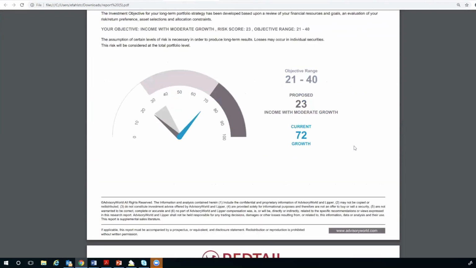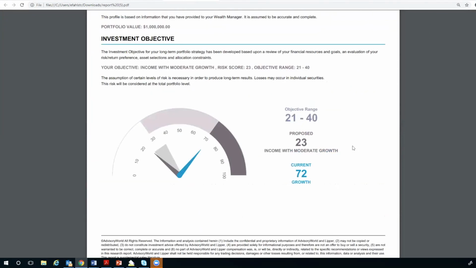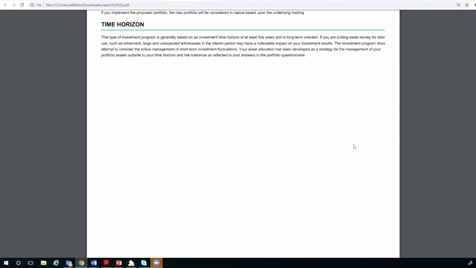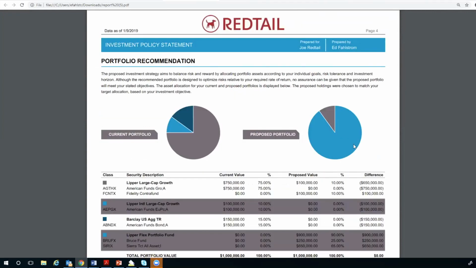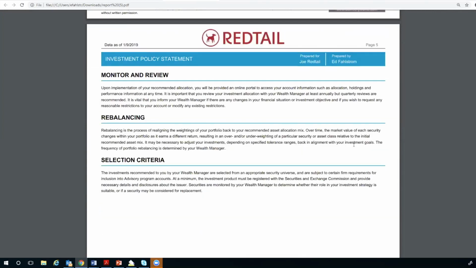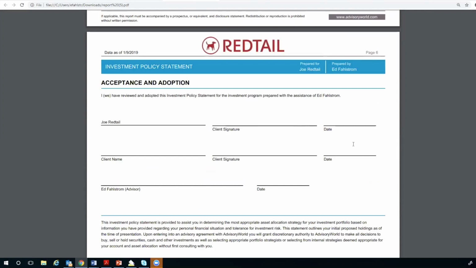Tools like this are really helping you to show that you are investing in the best interest of your client. Documentation to prove that you're investing in the best interest of your client. And then you get into acceptance and adoption.